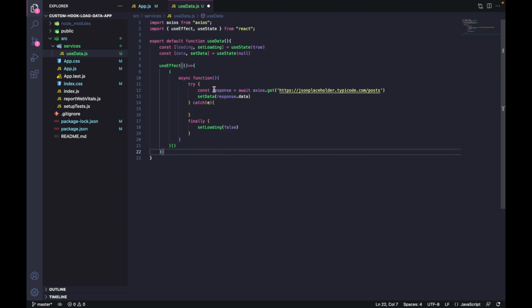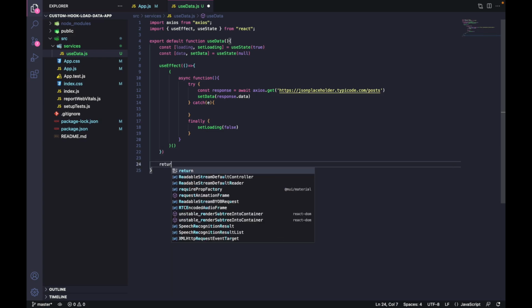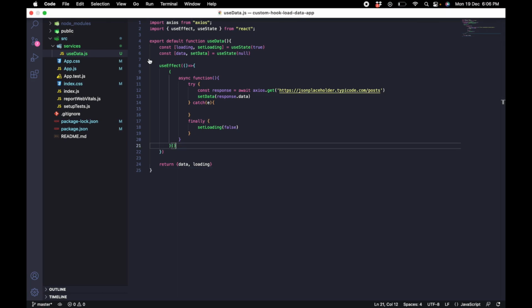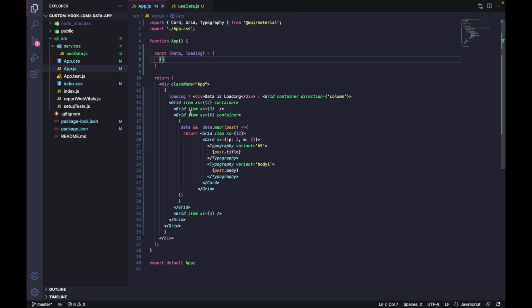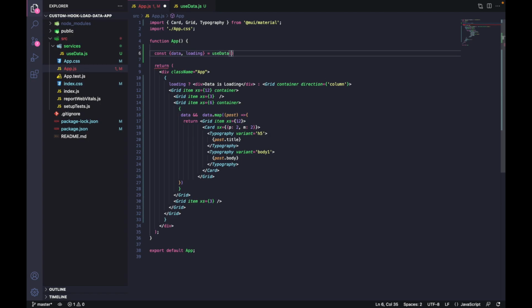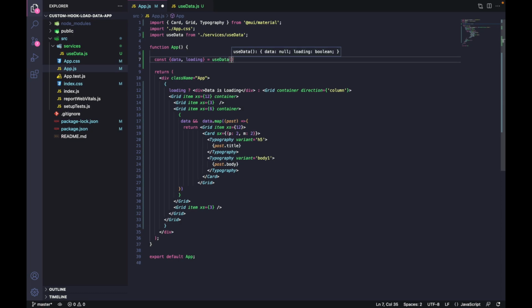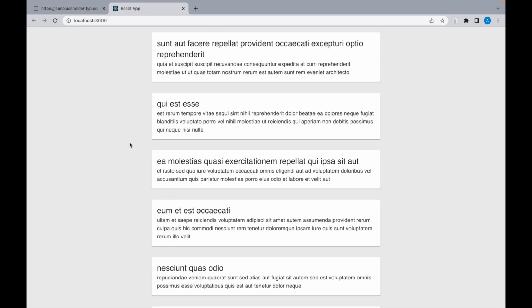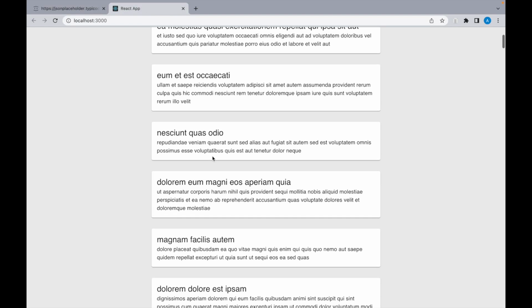At the end of this hook, you just want to return both these states as an object, data and loading. So everything is done here. Now we want to show this data in our app. Here we just need to do a couple of things. Just go here and type useData, which is our custom hook, and save. So data is loading, and now you can see all the data has been loaded from the server.